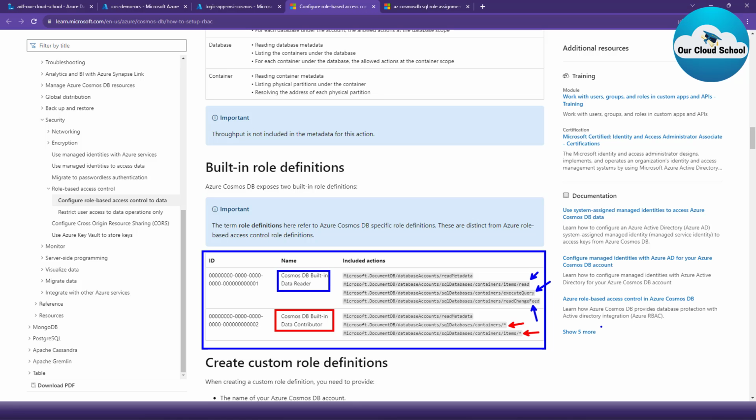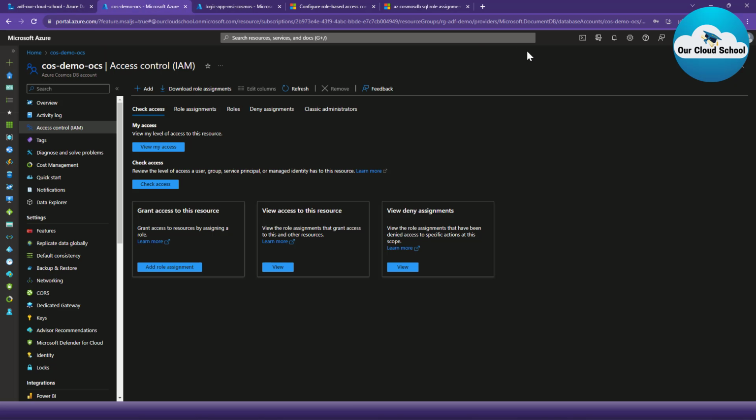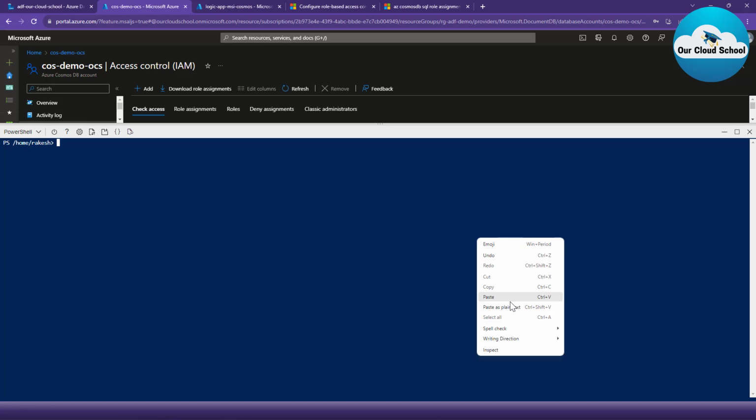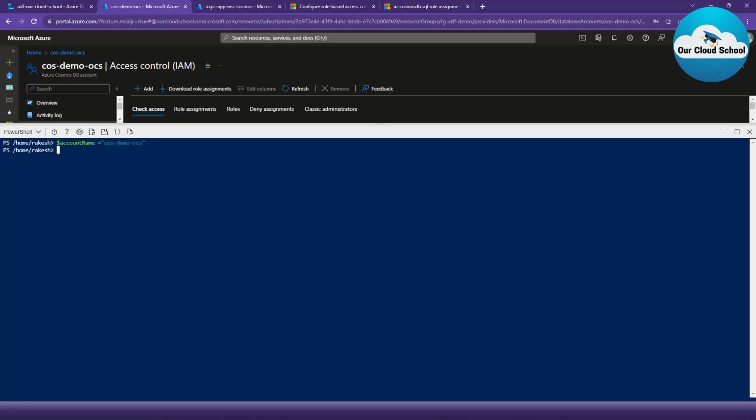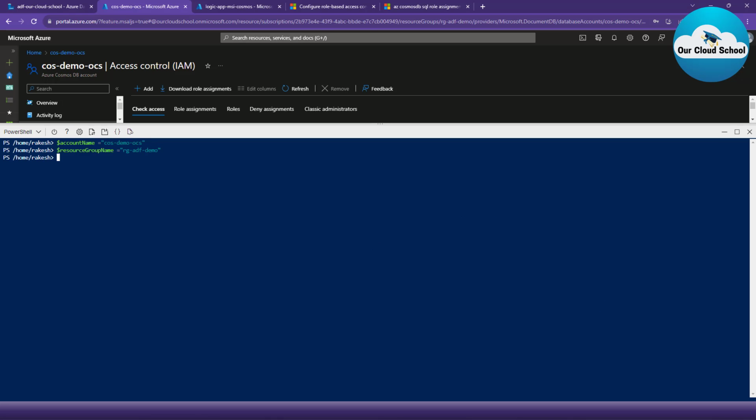So how do we find these roles? We can find these roles with the help of Azure CLI, and that is what I'm going to show you. You can run the CLI on your local machine as well, provided you are logged into your Azure subscription where you have the CosmosDB created. But I'm going to use the Cloud Shell option to run the command. Before I run the command, I'm going to set a couple of variables: the CosmosDB account name on which I would like to perform the role, and the resource group name.